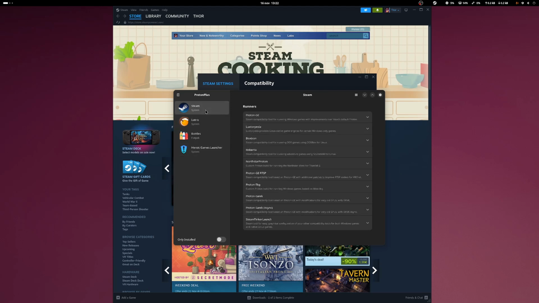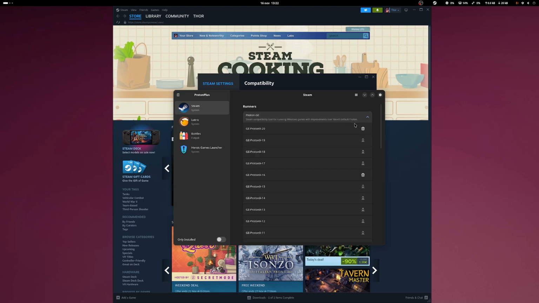Now, in the case of Steam, let's start with this. As you can see, there are a lot of engines like Luxtorpeda, Boxtron, Roberta, whatever. So there are a lot of engines, and you can experiment with them depending on the platform. But in general, most of the time you're going to go for Proton GE. As you can see here, I have this GE Proton 20. It says delete. Why? Because I already installed it.